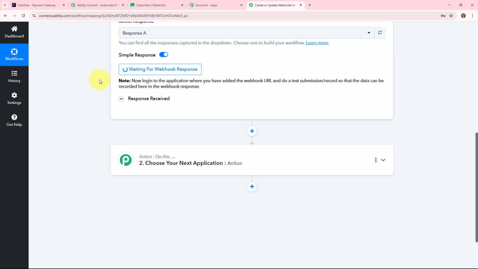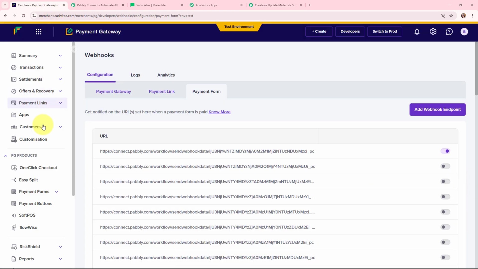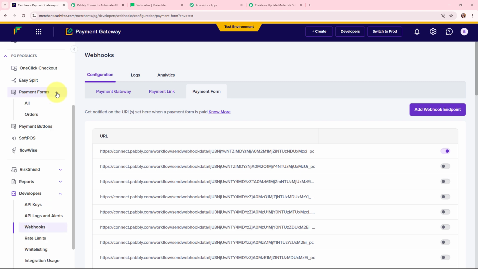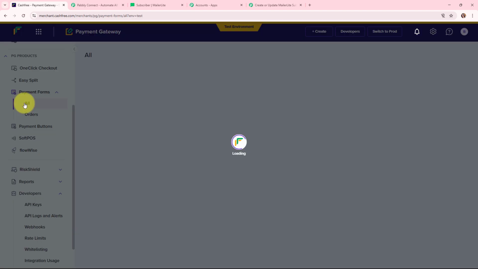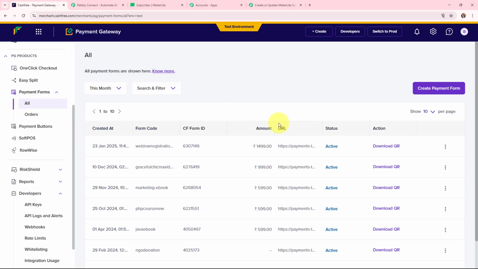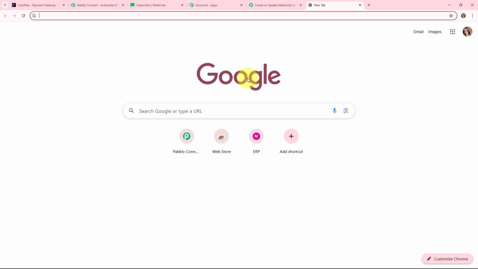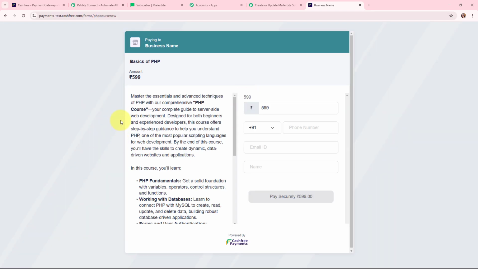So for that, let me take you back to my Cashfree account. And from here, I'm going to click on this payment forms. And here under forms, I'm going to select all. Now here under this payment forms, I'm going to select the link of that particular form. So this is the link, and then I'm going to open it in a new tab. So this is our payment form, and here I'm going to enter some dummy data and do a test submission.